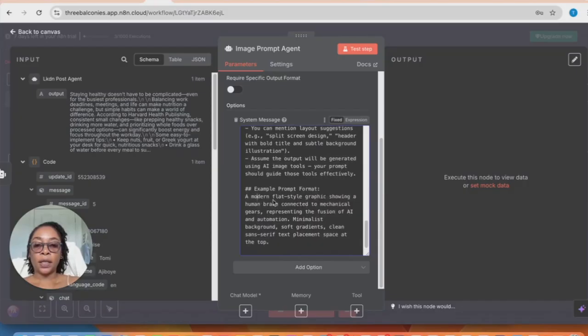And then it gives the example prompt format: a modern flat style graphic showing a human brain connected to mechanical gears, representing a fusion of AI and automation. Minimalist background, soft gradients, clean sans serif text placement, space at the top. So that's what we're asking this to do. I've made some edits, and if you're working with a brand and you have certain brand styles or image or style guidelines, you can include that in this part. But it's important that you set it very, very clearly.